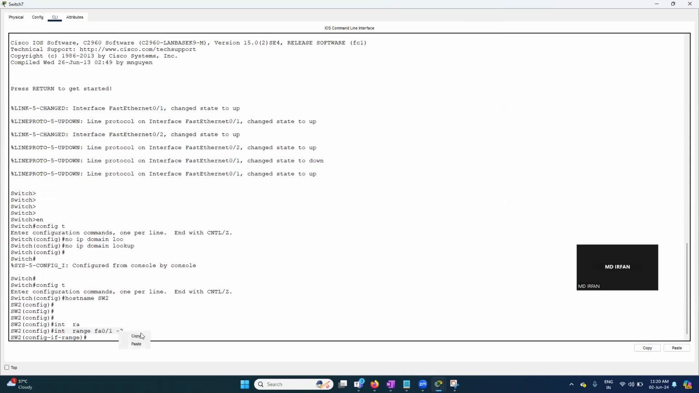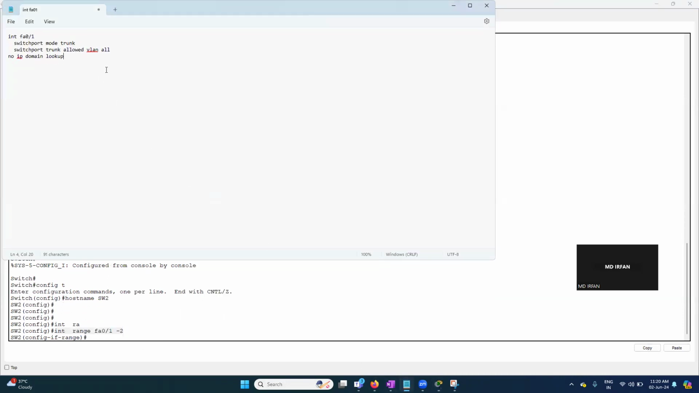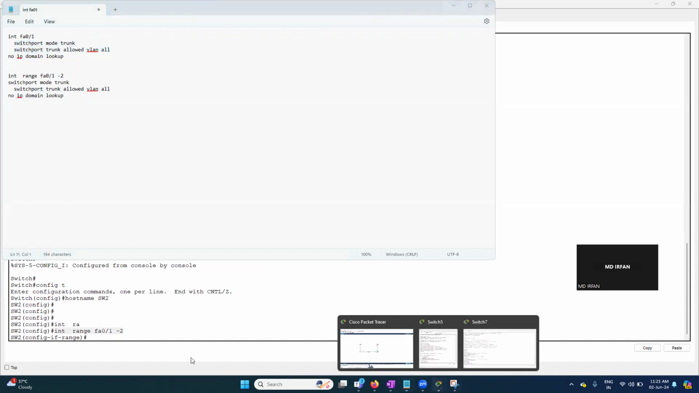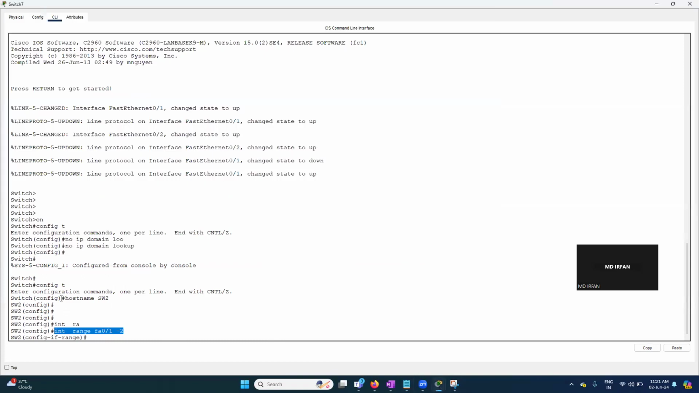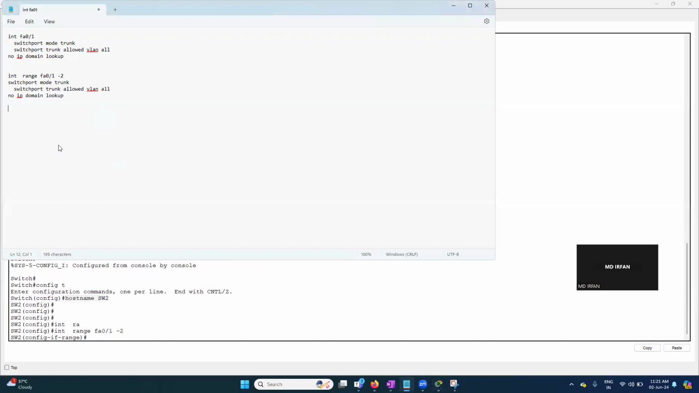Let's copy this and we are set. Just copy all the commands here, and copy the hostname as well. The hostname will be the same. Hostname 3, the same command will go here as well.